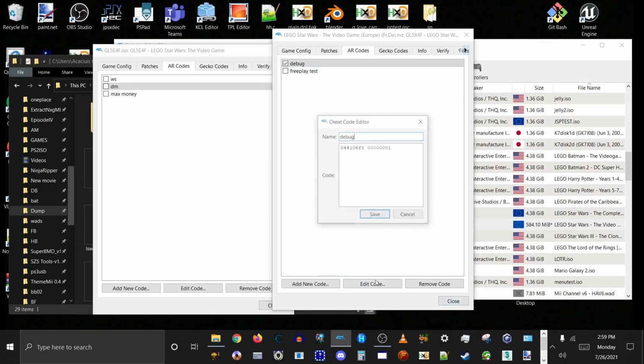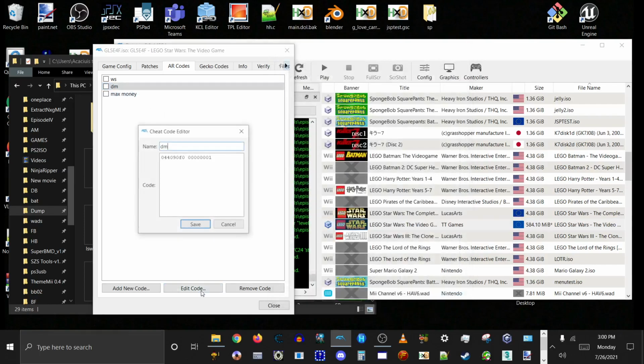Well, here. This 04 says what type of instruction the Action Replay code is. So this is a 32-bit RAM write. This is the address in RAM that it's going to write to, and this is the 32-bit value that it writes to the RAM. Okay? So let's take a look at it on the American version.